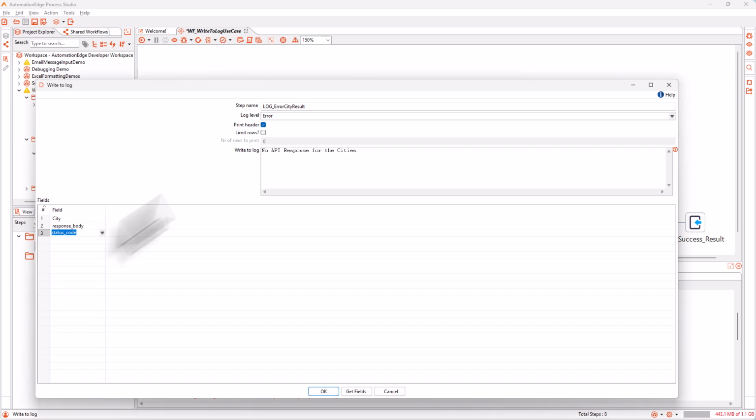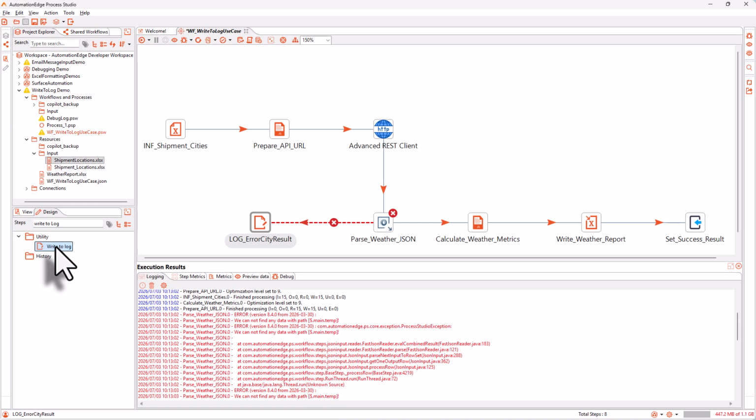We'll add one more write to log step, this time after calculate weather metrics, to log the cities that succeeded so we know how many weather records came back clean. One note before we configure it. In this demo, we're logging every row so you can see the full output. In practice, you won't always want that. Most production workflows log at major checkpoints, after a key step completes, not after every single row.